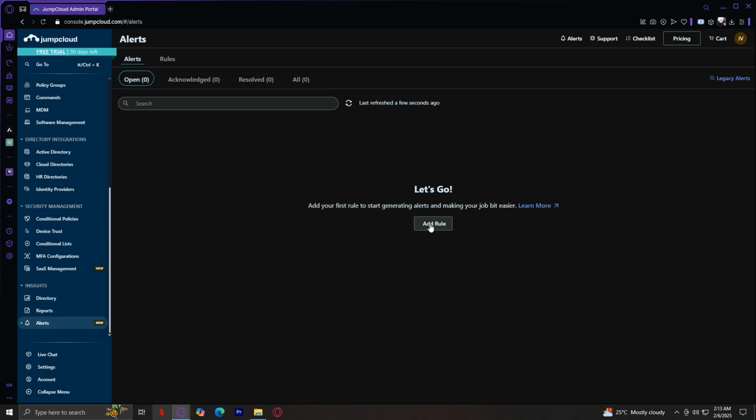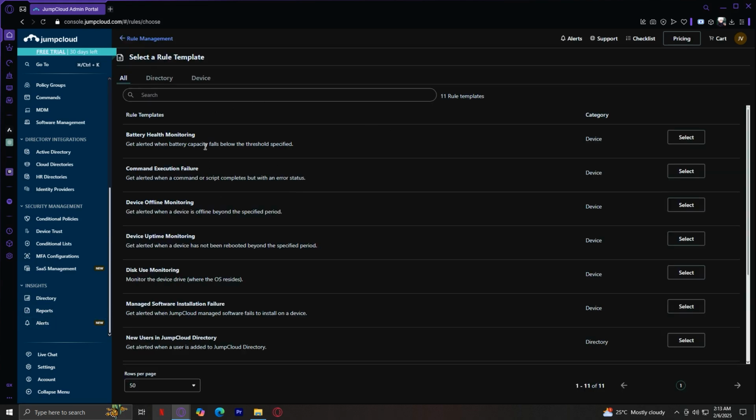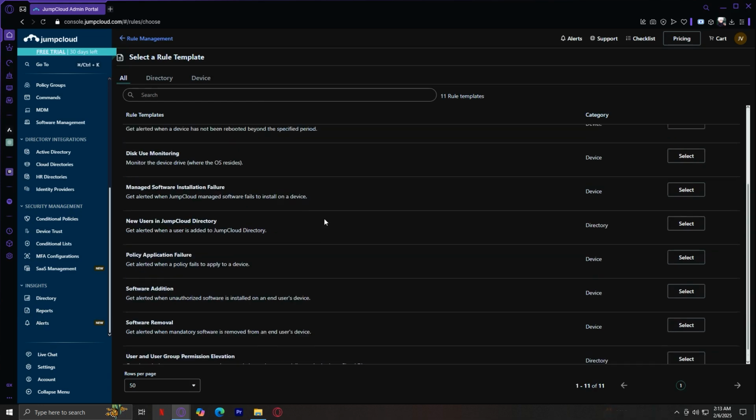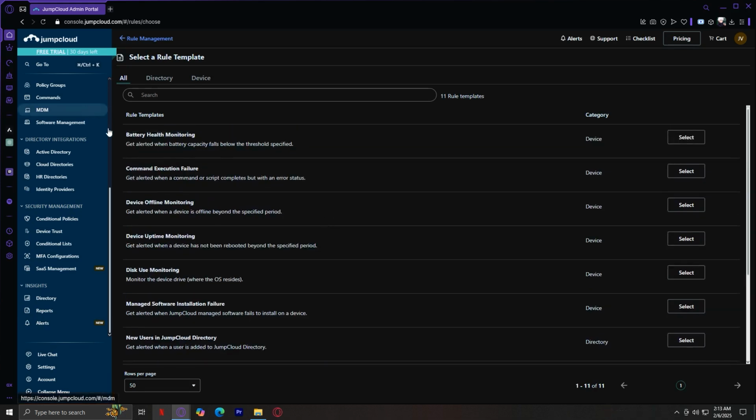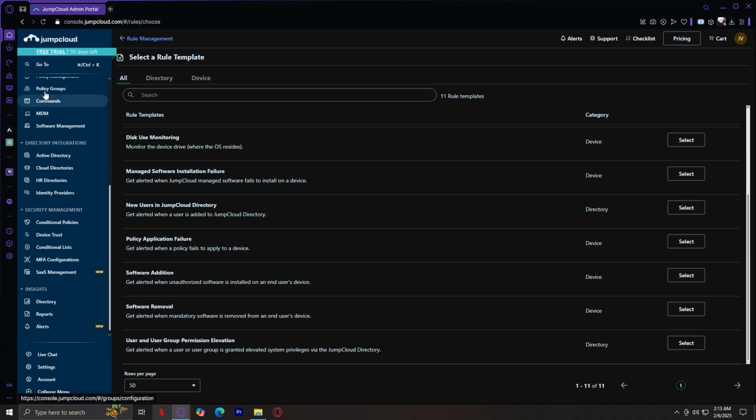For example, if you tap on this, it's going to take you here. And now you can actually select these pre-made rules, like for example, battery health monitoring. You can get alerted when battery capacity falls below the threshold specified, and all these other rules that are already listed here. And yeah, that's pretty much it for our insight section. This section is perfect for IT admins who need to keep a close eye on system health and security.